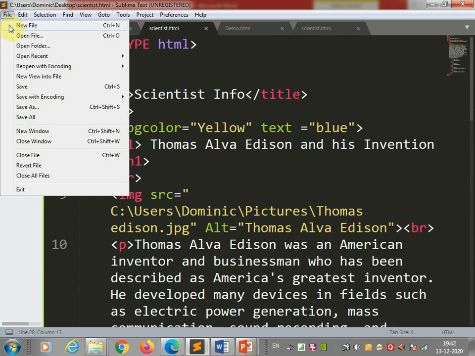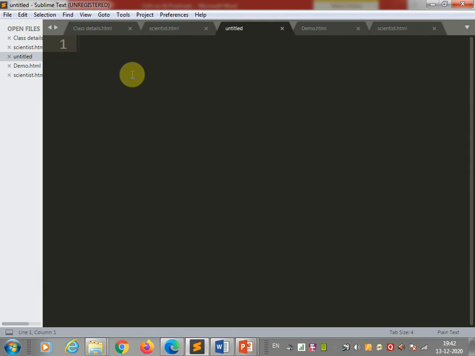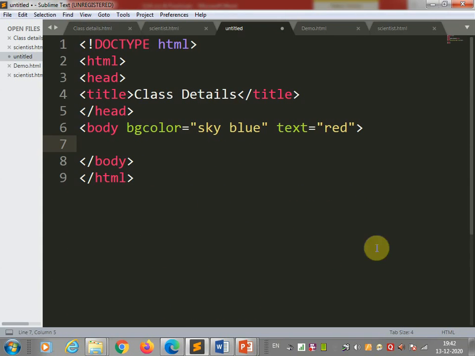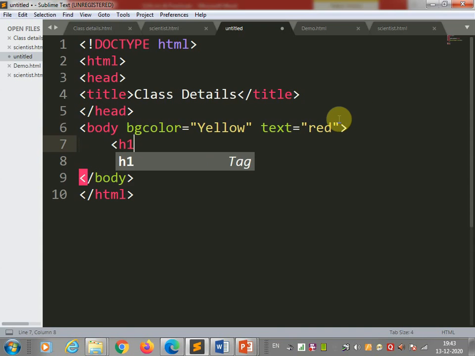Okay, so let's start writing the program. Go to the file and click on new file, and then start writing the basic code. Once you finish writing the basic code, give the title to this practical, class details. Then come to the body section and give the background color of the web page yellow, and text color red.